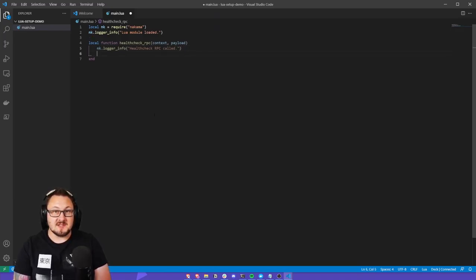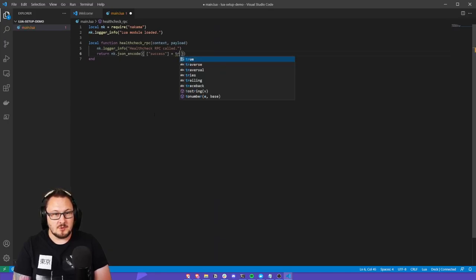And then we'll return that success true value back to the client by calling return nk.json_encode. And we'll return an object here with one key called success and a value of true.